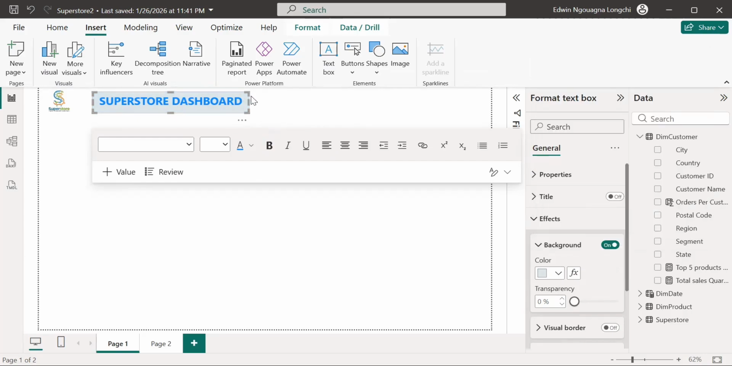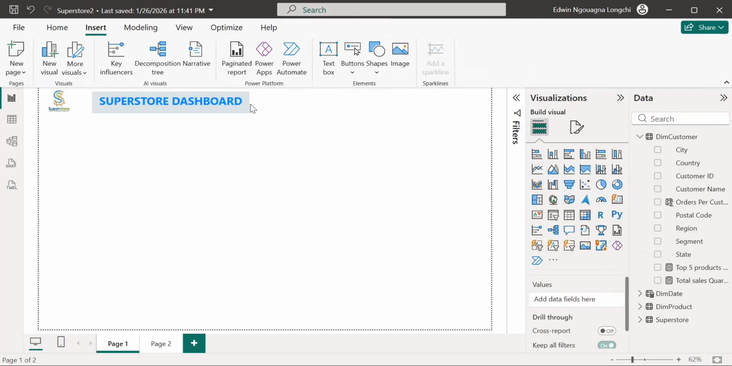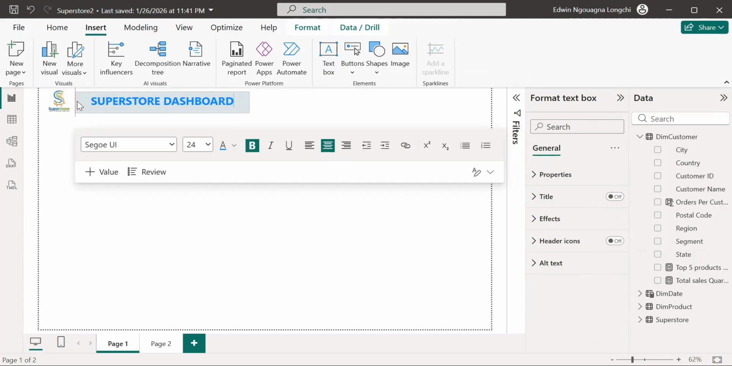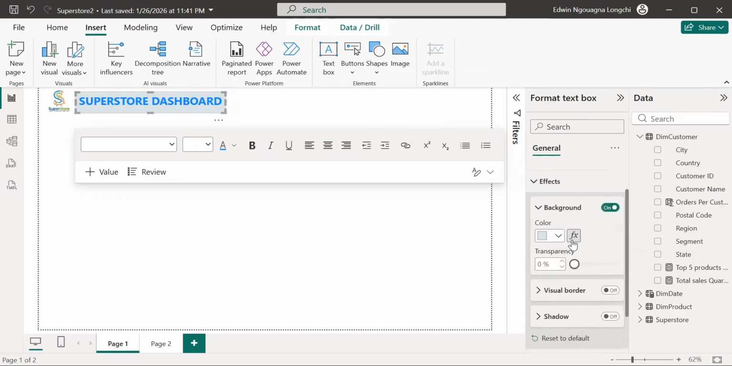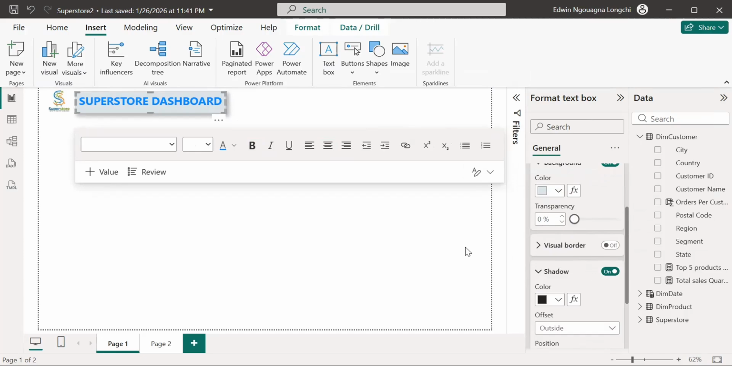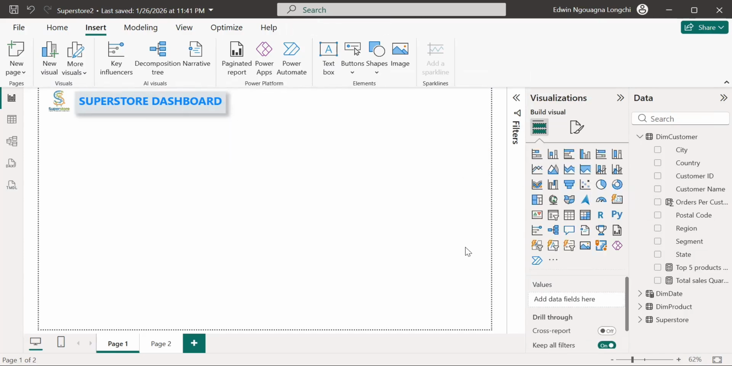So it seems it's difficult. We just have to drag it like that. And then you also drag it here. All right, so we have that. And more properties, if we come to effects, the visual border is off. We don't want the visual border. It's for shadow. Maybe you want a shadow. Yeah, that's fine. And for now, we can leave it like that. So we have Superstore dashboard.